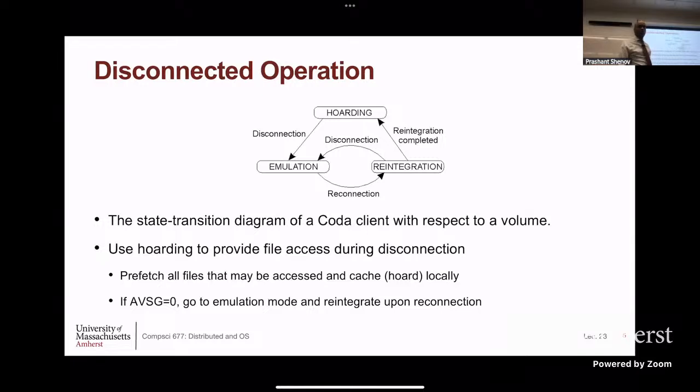how Coda works. So here is a diagram of how the client works. Think of a client that now has access to a server. It can be in one of three states: holding, reintegration, or emulation mode. So when you are connected to the server, you are essentially going to be in holding mode.